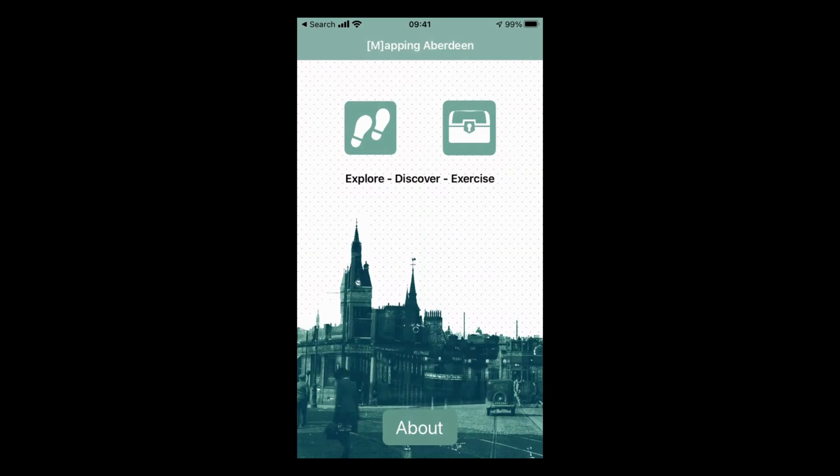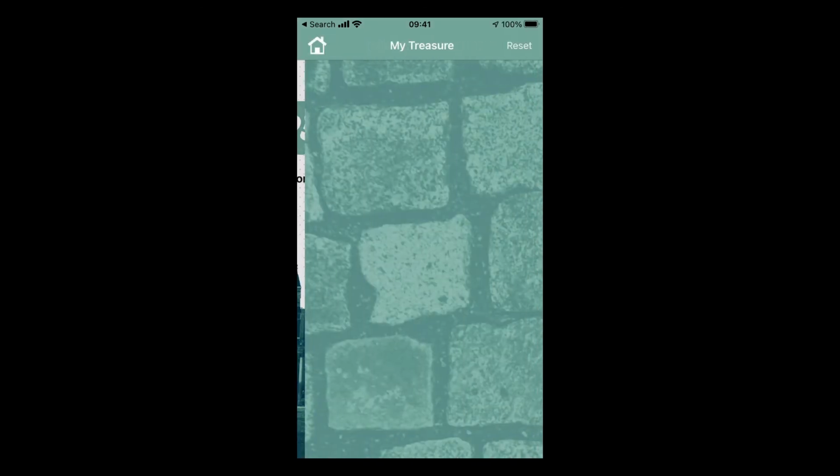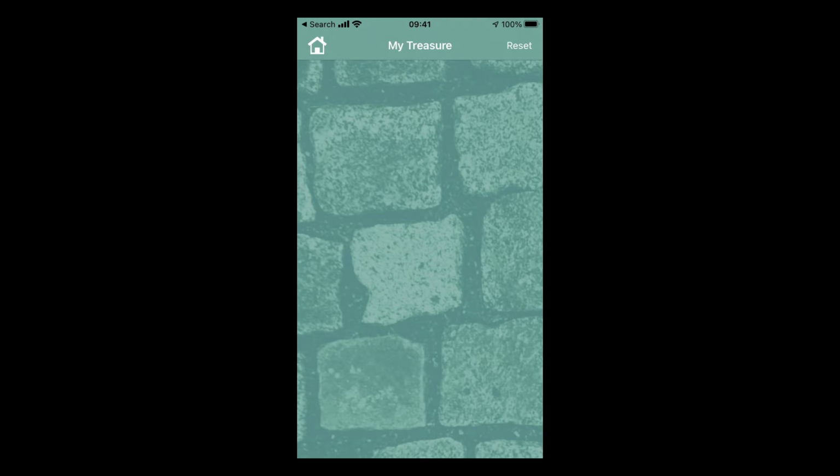So we load up the app and it takes you through to the first page where we've got two main icons. We've got the feet icon, which takes you through to the walks themselves. We'll go through that in a minute, but the other one is the treasure chest. If we click on that, it takes you through to an area which is currently empty. This is where we save photographs and audio recordings that we capture as we are going around Aberdeen on these different walks, and we can save them in this particular location and come back and listen to them at another time.